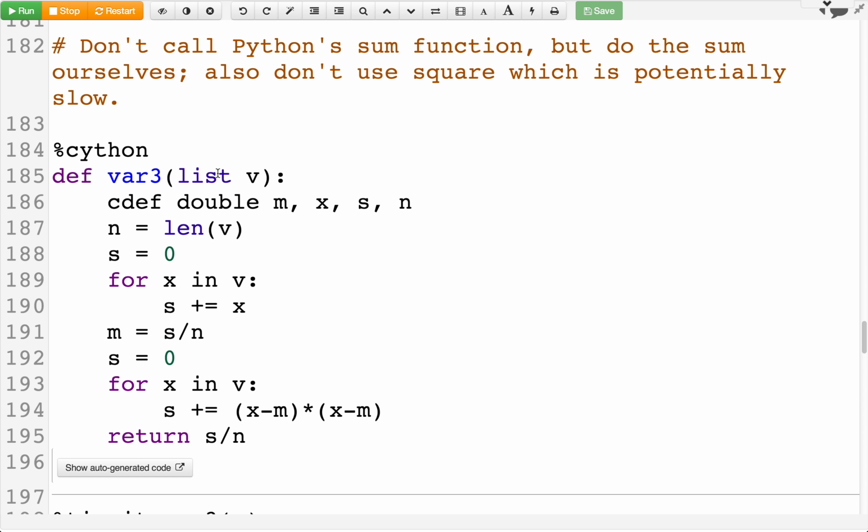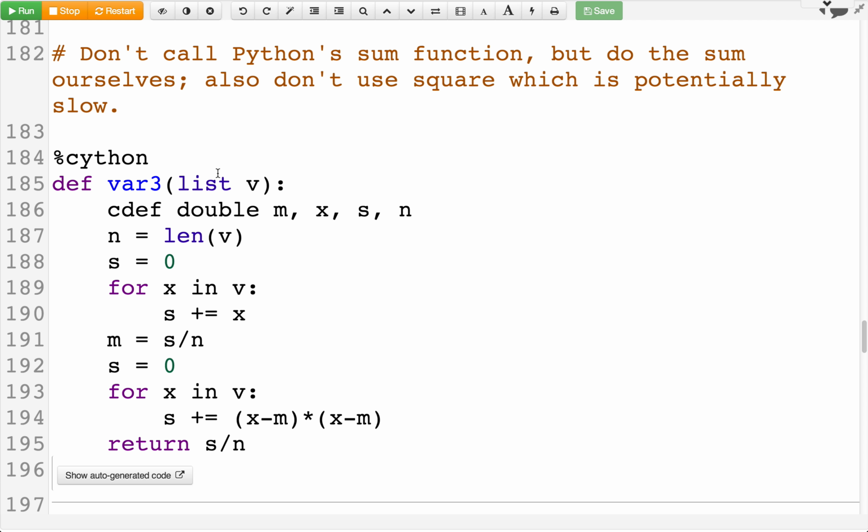Okay, we're going to do the sum ourselves. So here it is. So this still is like everything except the cdef double is just standard Python code, which is actually really, really nice. And Cython was not like that for a long time. It used to be that if you wanted to make a for loop, they would get converted directly into a C-level for loop. You had to do a lot of compressions.